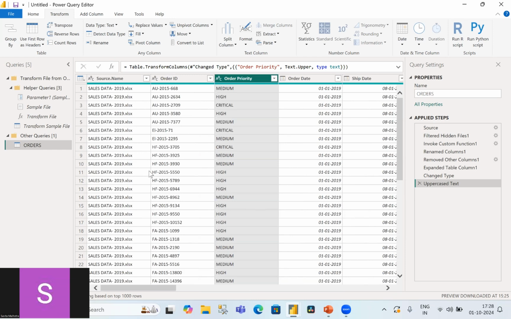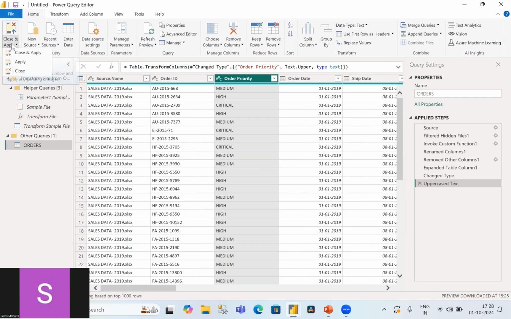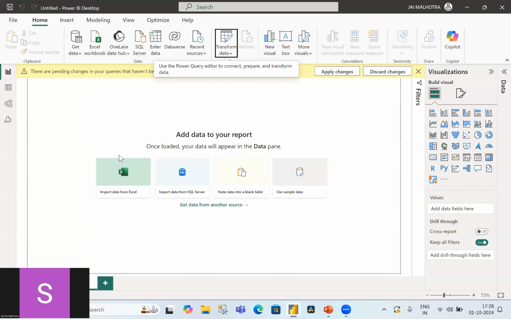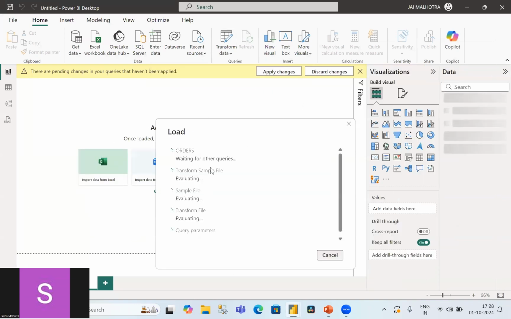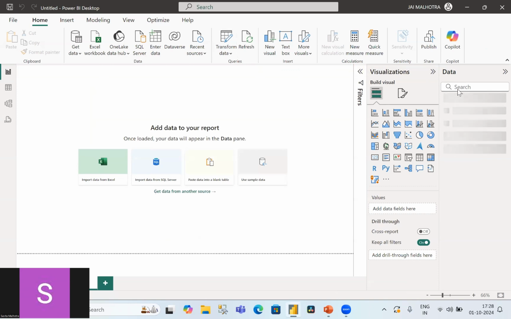After transforming my data, if my data is clean, I'll simply click on home and go to close and apply, and close and apply will take me back to Power BI, and my data will be loaded here in Power BI. In this data pane, you will be able to see the data here. So just wait for a couple of seconds. The data will be loaded in a data pane. So it is available here.